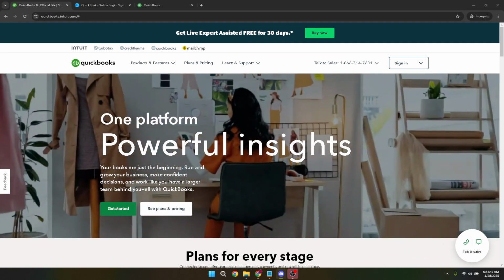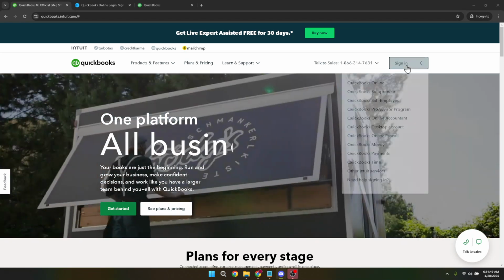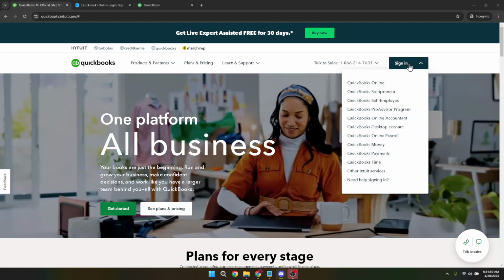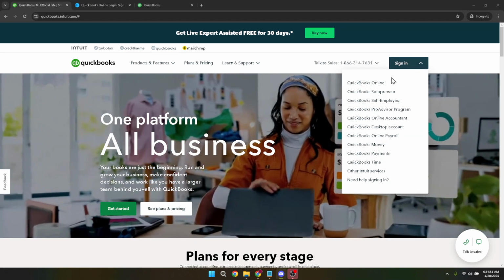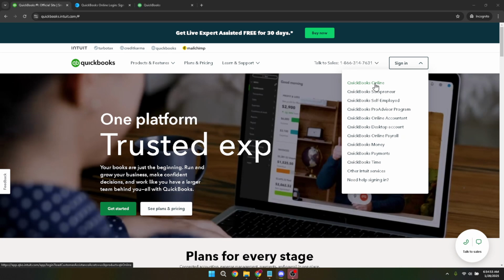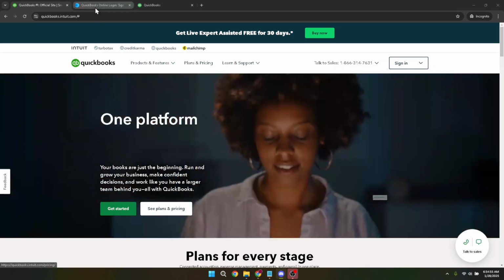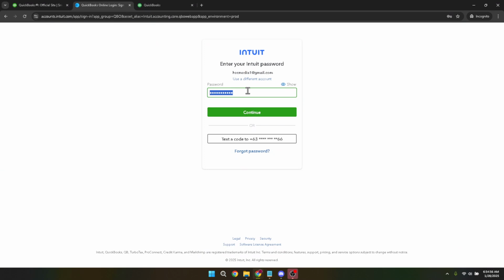First, you'll need to click on the Sign In button on the QuickBooks website to access your account. As you do this, you'll be directed to choose QuickBooks Online from the available options, ensuring you're in the right place to manage your business finances. Next, enter your carefully chosen credentials. Now make sure these are correct to avoid any hiccups at this stage, and then hit Continue to gain access to your QuickBooks Online homepage.